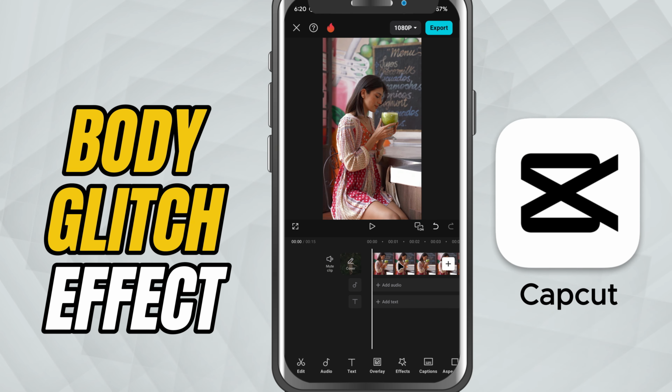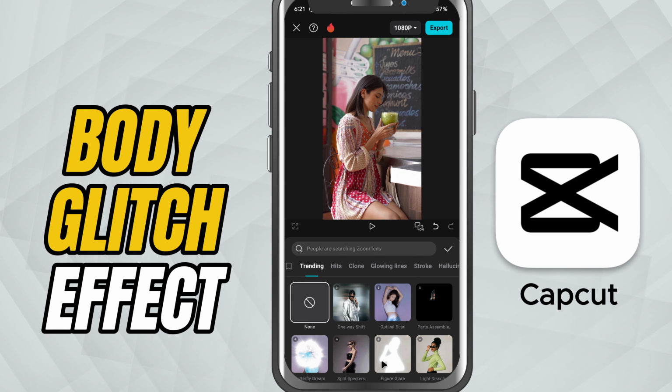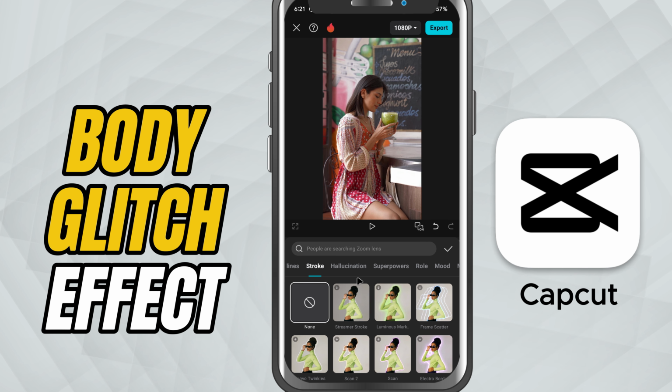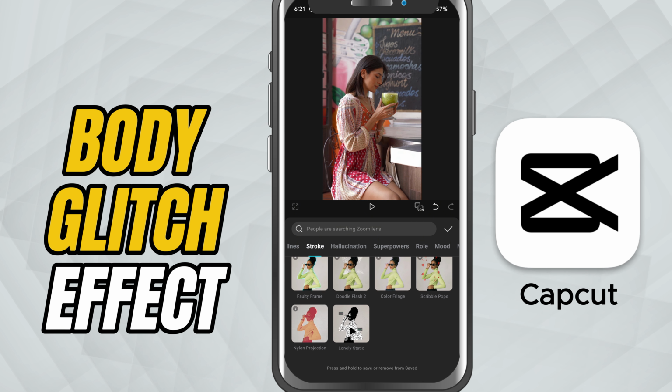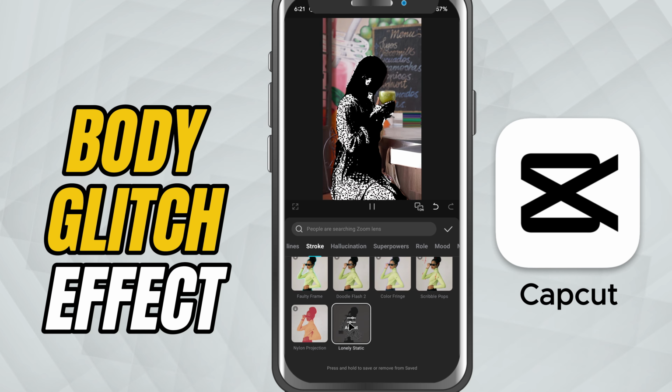Let's begin. Start by importing your clip into CapCut and tap on it to select. Now, tap the effects button at the bottom. Next, open body effects. Inside, go to the stroke tab. Here, look for an effect called lonely static and tap to apply it.